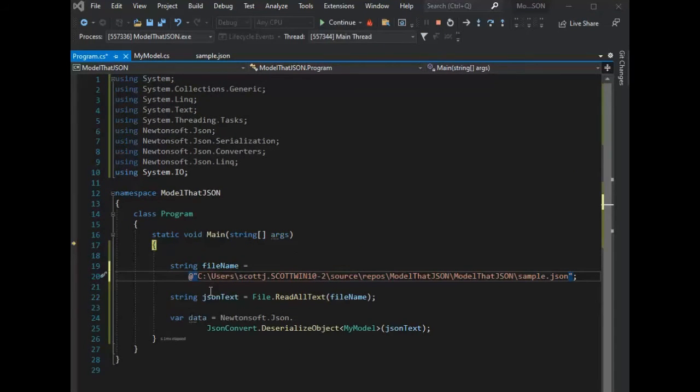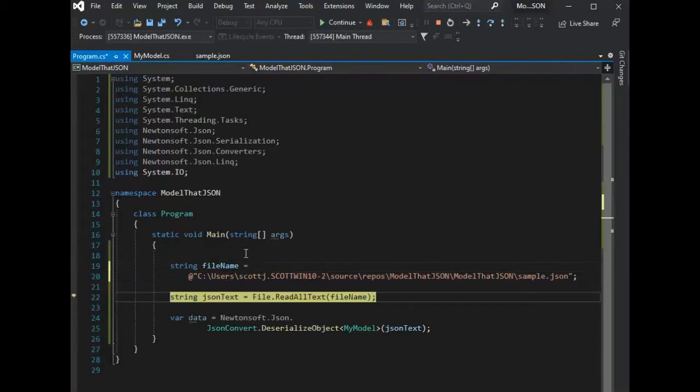Okay, team, let's run this. I've done everything I could. Let's make sure it works. Ready? I'm going to F10 into this. Look at my file name. My file name went out there and it got me that full path. Notice I used the @ symbol before that, so I don't have to put all those extra backslashes.